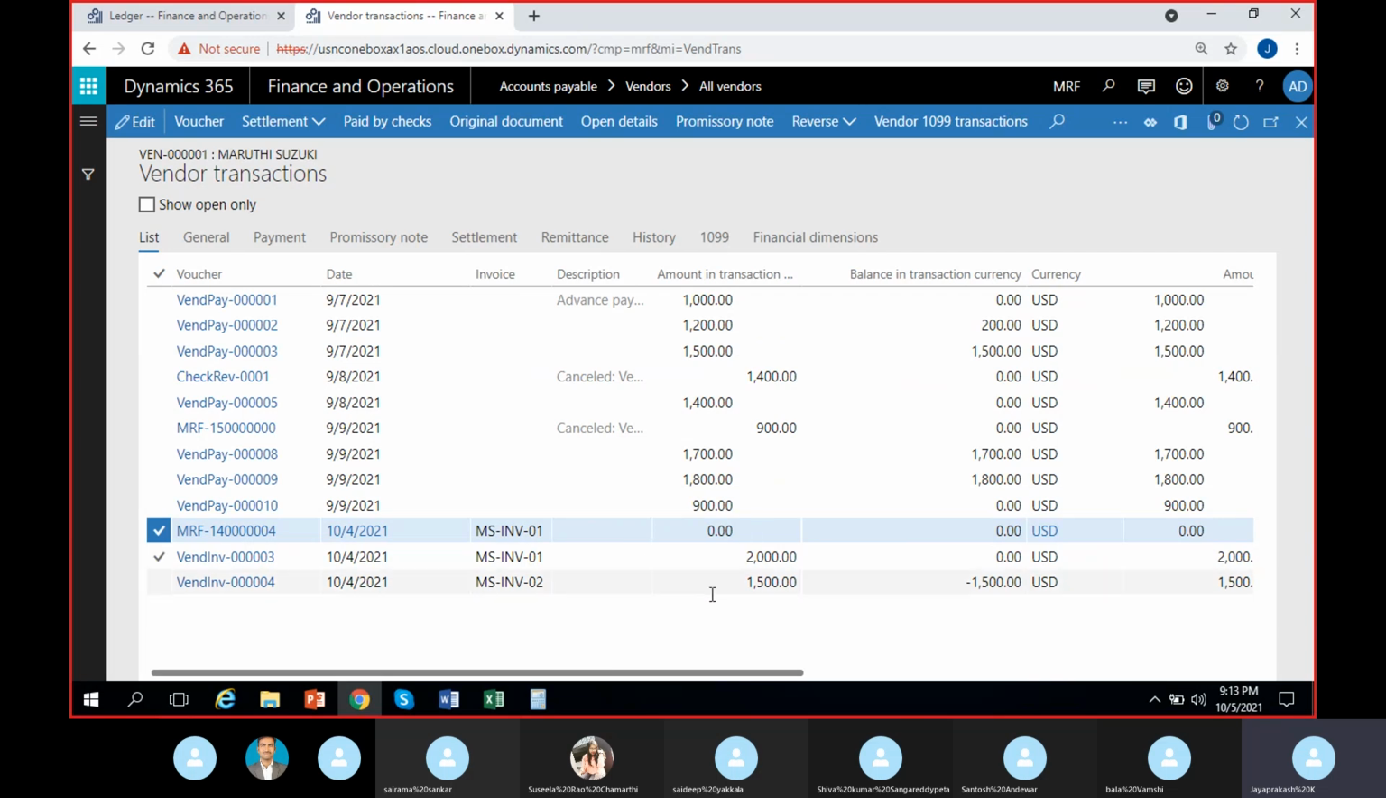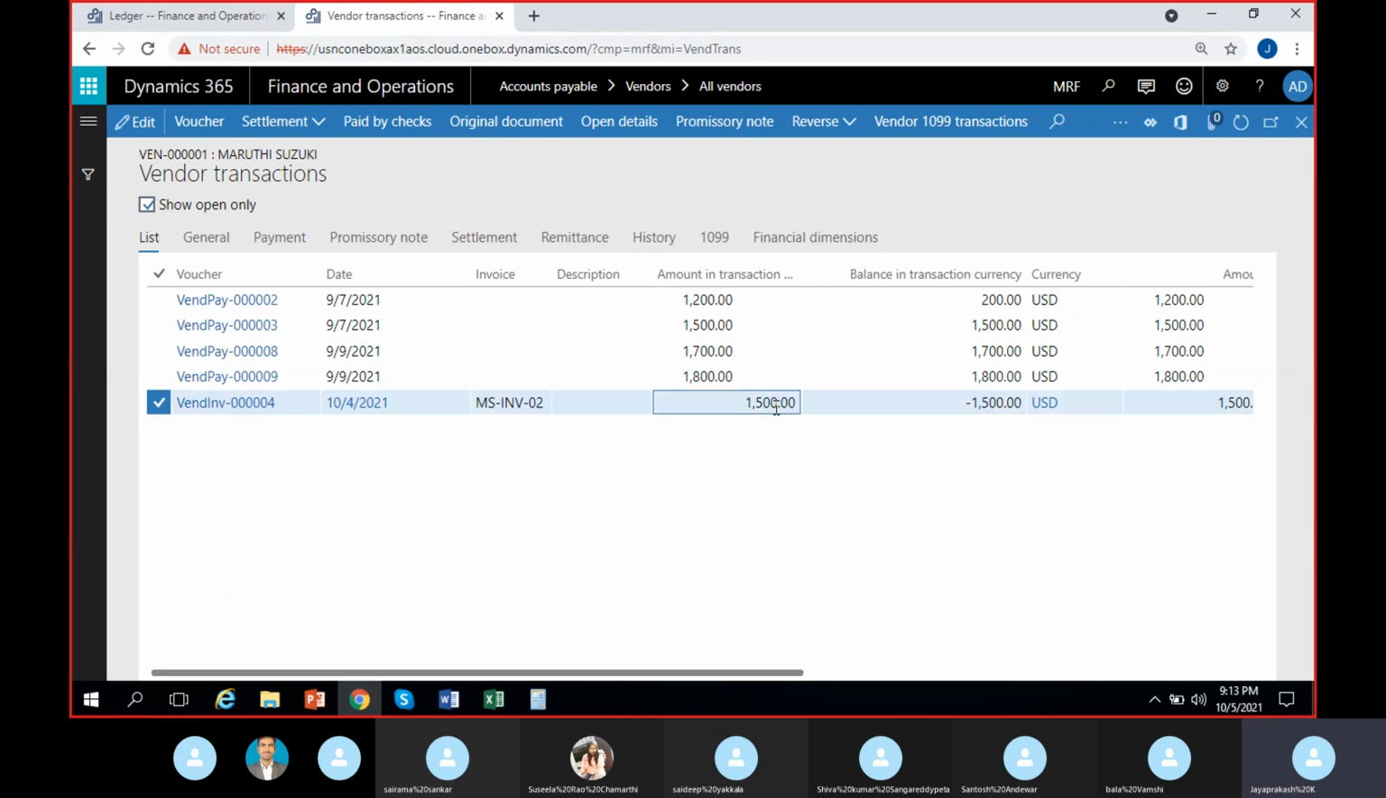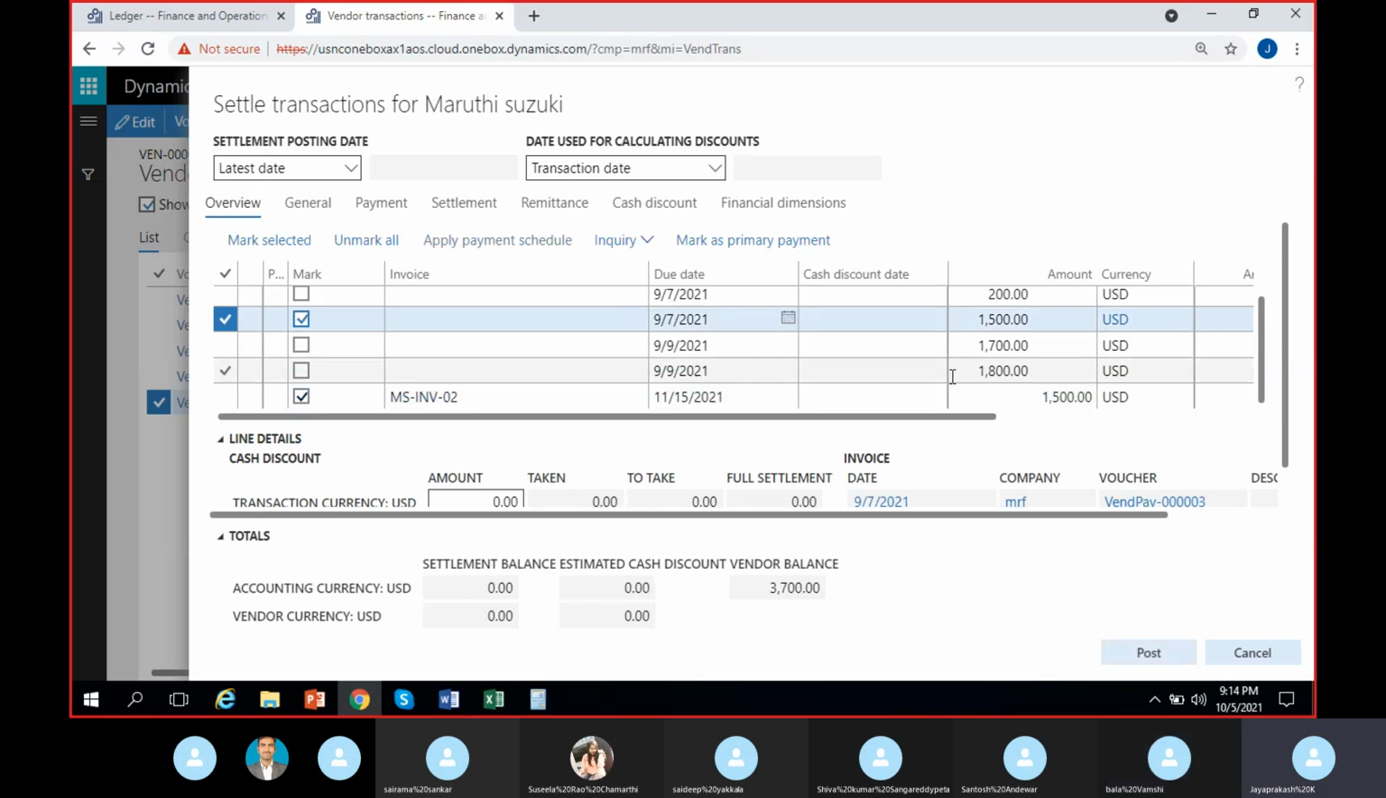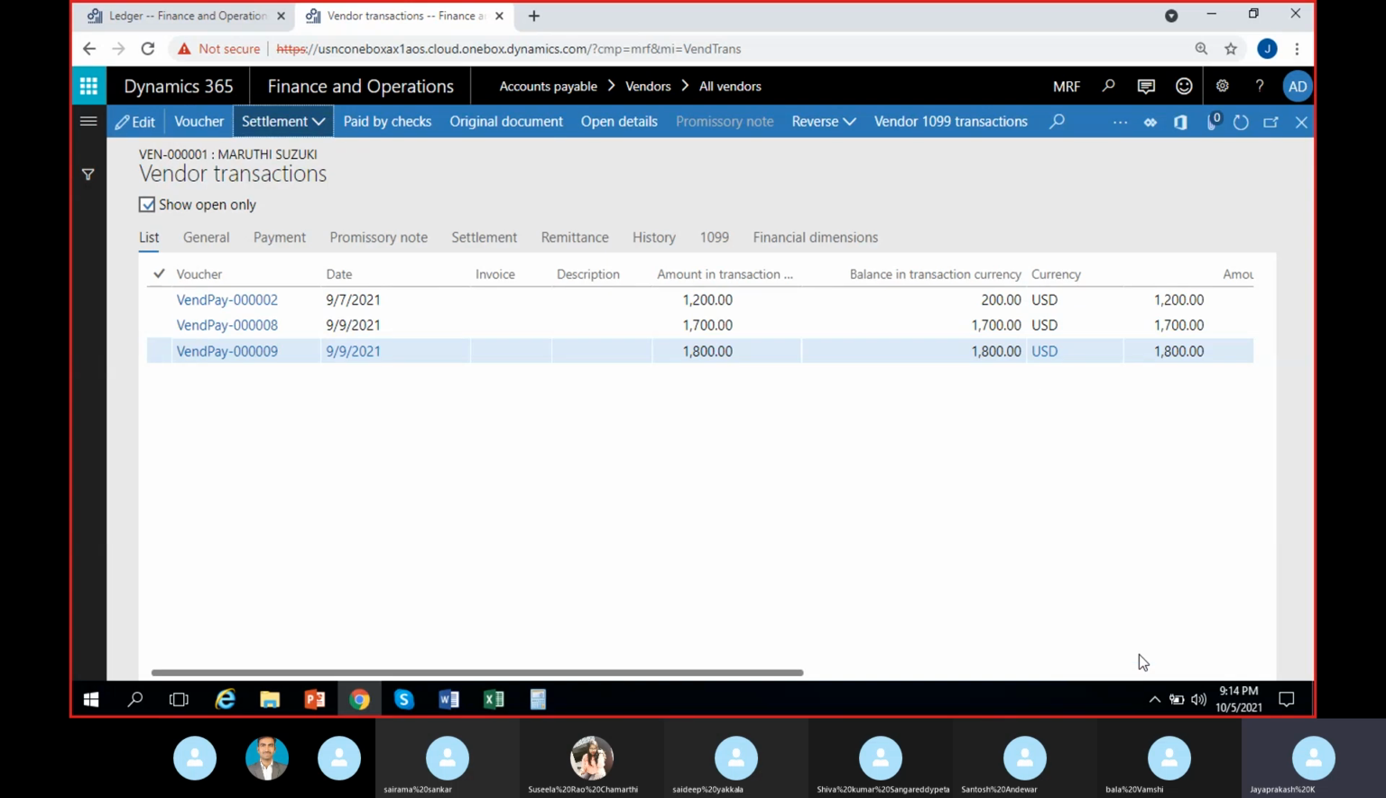Okay, clear until here, settlements within the page. Now if I want to settle this 1500 to this 1500, how can I settle? Can someone guide me? Sushila. Yeah, Bala, please. Go to settlement, settle transactions. Select this 1500 and also select this 1500, right? And I can click on post. Click on post and both of them are settled.